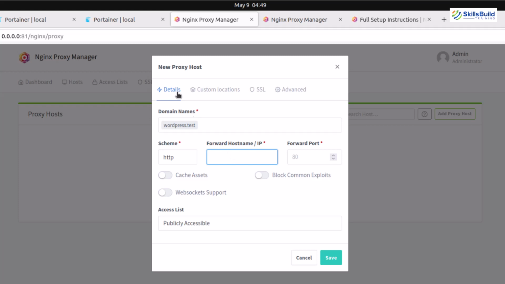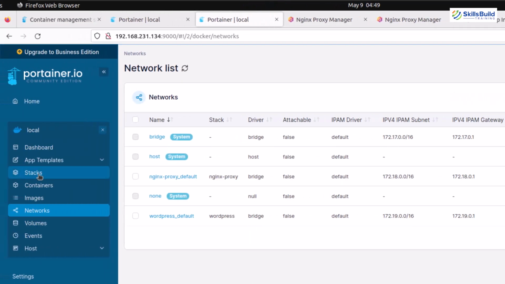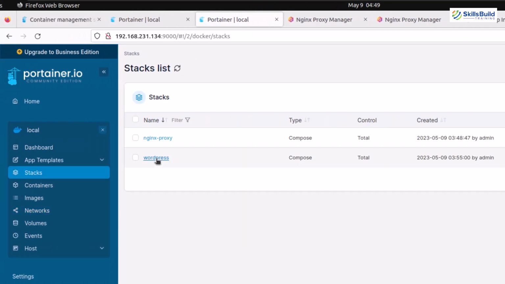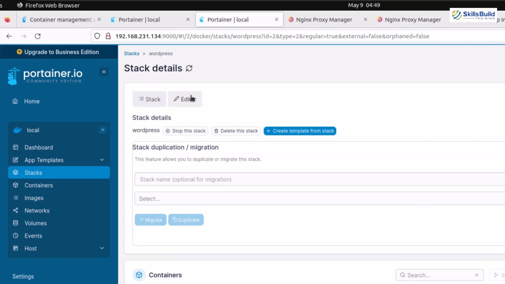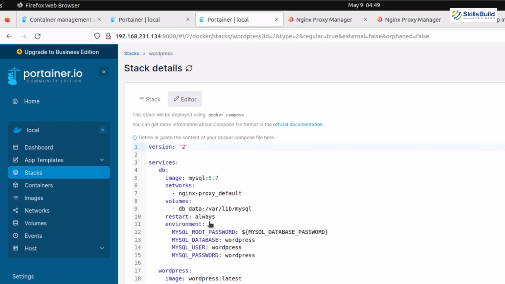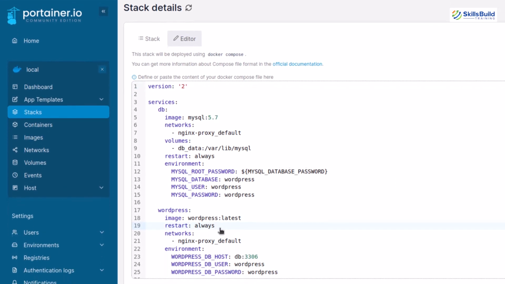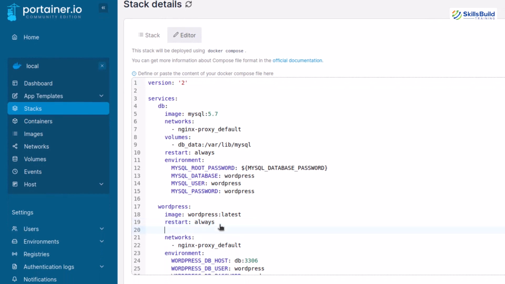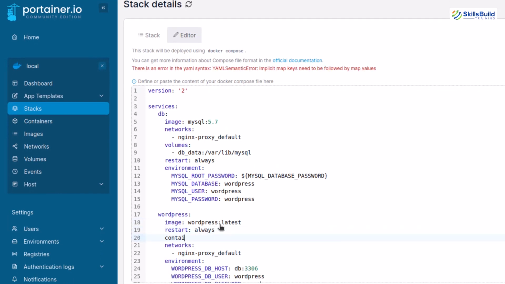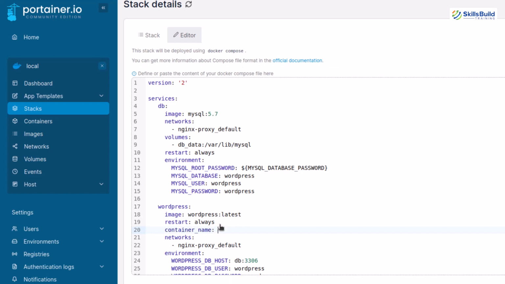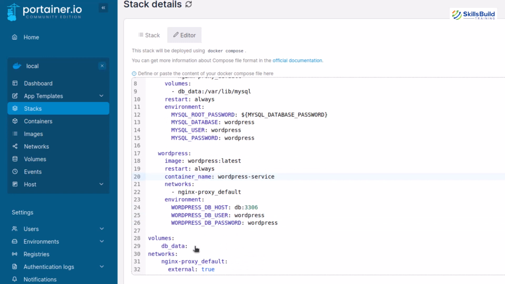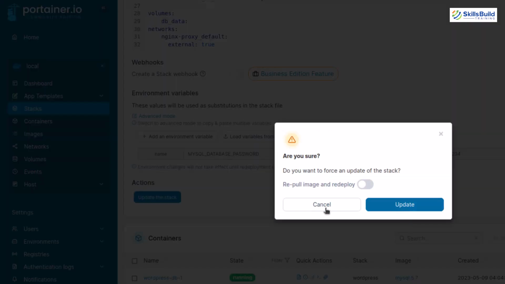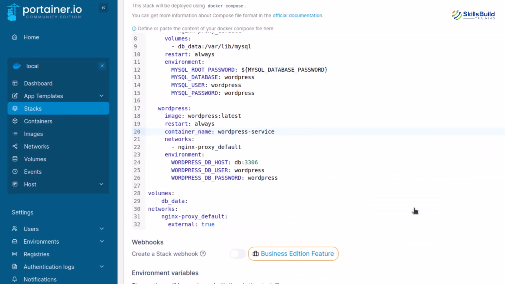For that purpose, let me go back, and this time I'll go to my stacks. Here I have my WordPress. I'll just open that one, and this time I'll go to its editor, because there is one more thing that we need to do, and that is we need to specify the container name. So I'll write here container underscore name colon, and we have to give a name. So I'll write here WordPress hyphen service. Scroll down and let's update this one. So I'll just update my stack and let's see what we get again.